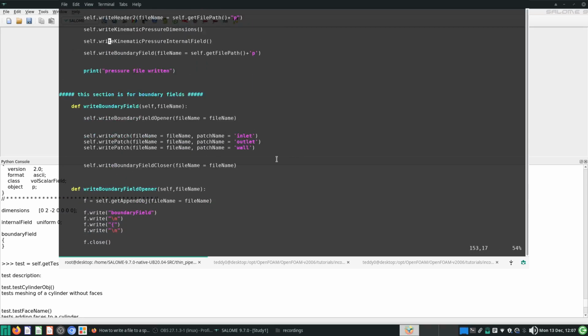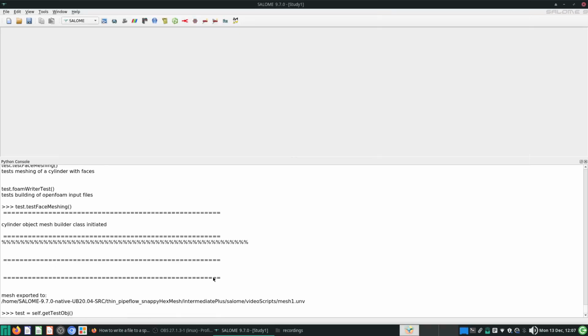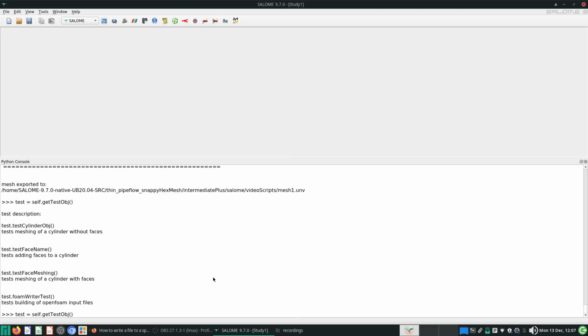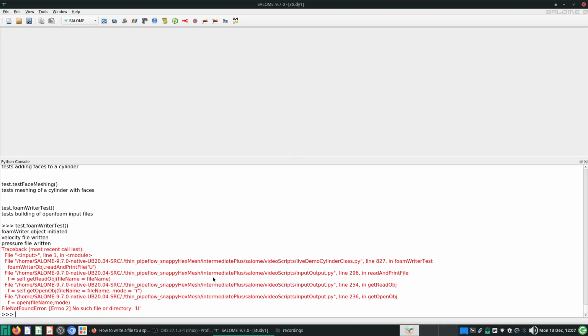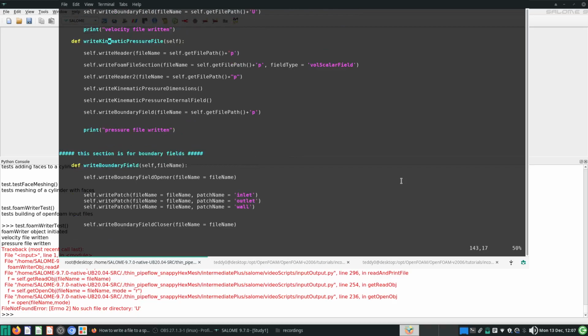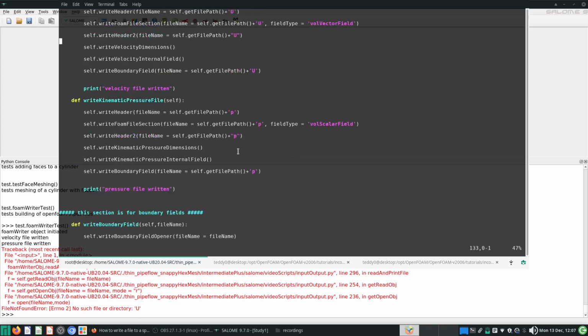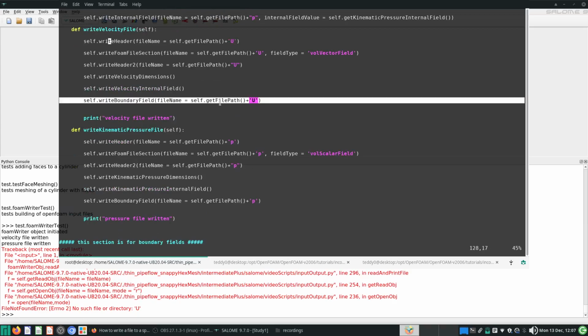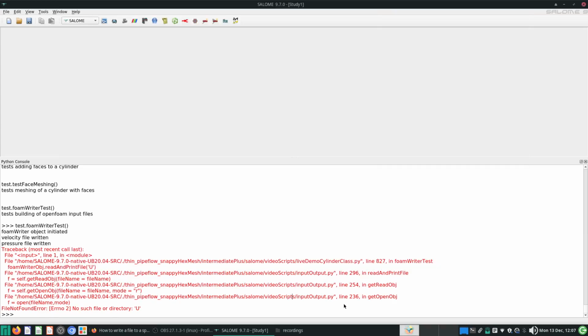Okay, now that we have written all the patch names, let's try to do it again. Self.getTestObject and then foam writer test. Okay, so it says there is no such file or directory as u. Where is this done? In getOpenObject. Okay, so we'll see the write boundary field here. This is line 827, and then read and print file.